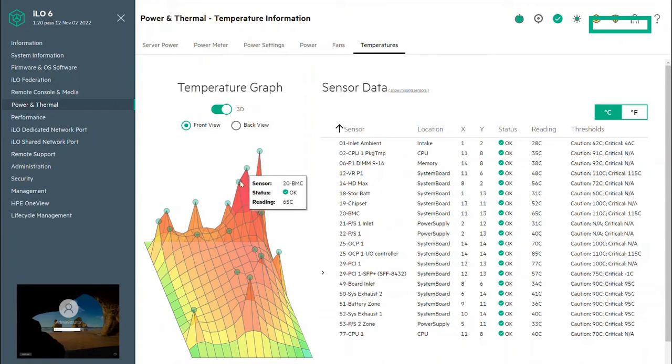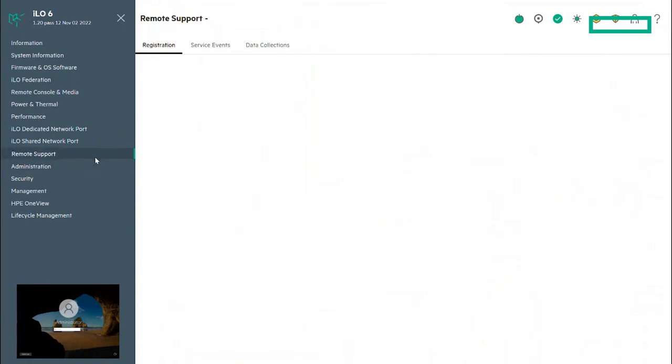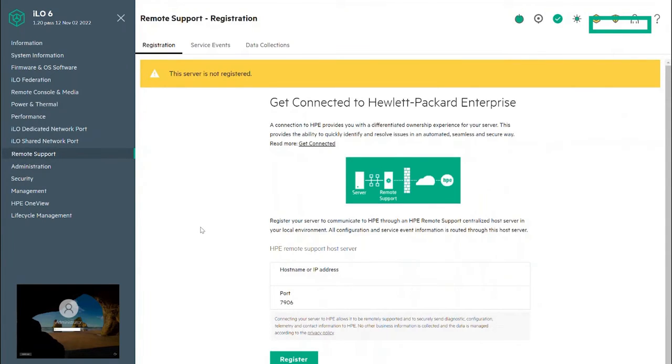Next is remote support. We can register the system to HPE Remote Support, and when needed, the system can send diagnostic data, configure information, telemetry, and so on, and it even opens up a support case on your behalf automatically.